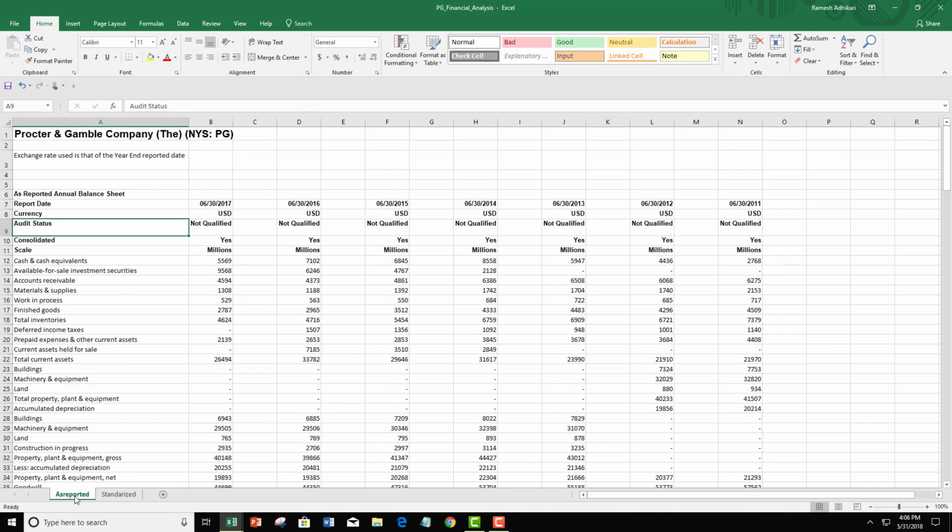Now if you notice right here, the most current data is at the beginning and prior year data is given here. So what I want to do is reverse the order, not like 2017, 16, 15, but I want to reverse it so that I will have 2011, 12, 13, 14, and so on.